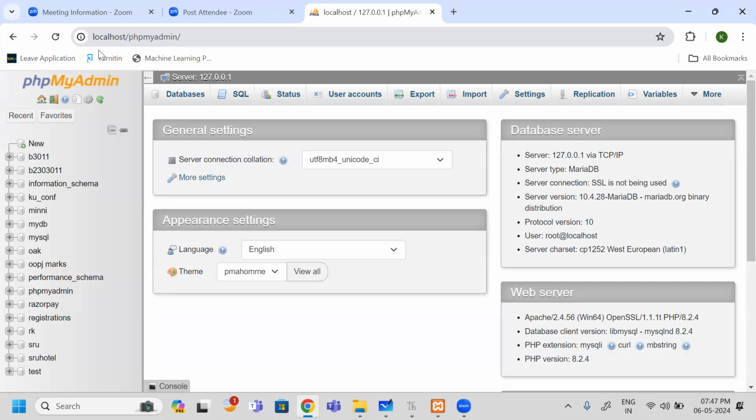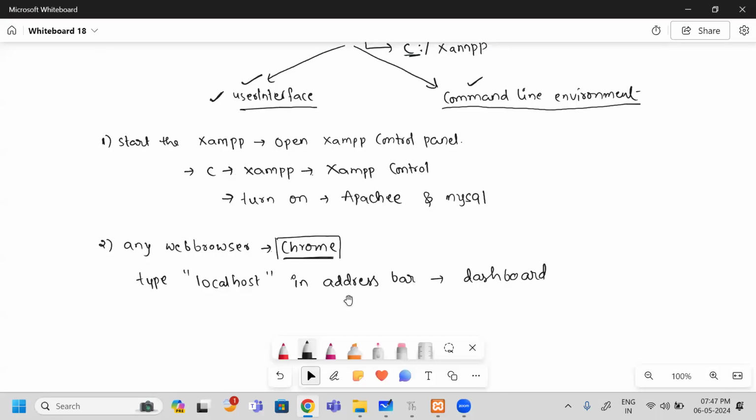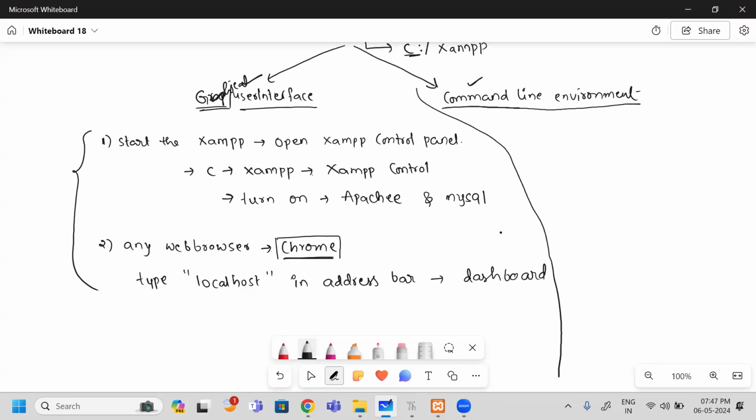Okay, this is the graphical user interface. Next, we need to learn how to open the command-based user interface. So this is clear. Why are we using this? To work with the graphical user interface. Now we are going for the command line environment. Let us see how to open it. Very simple. Just go to the location where MySQL was installed. So where was it installed?